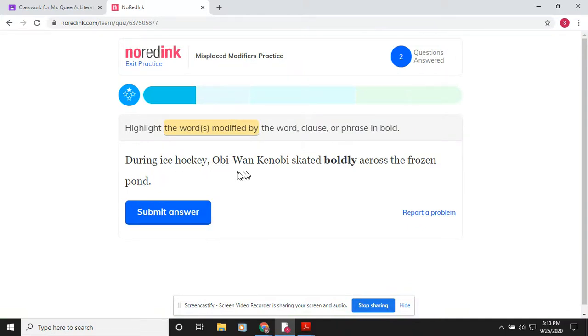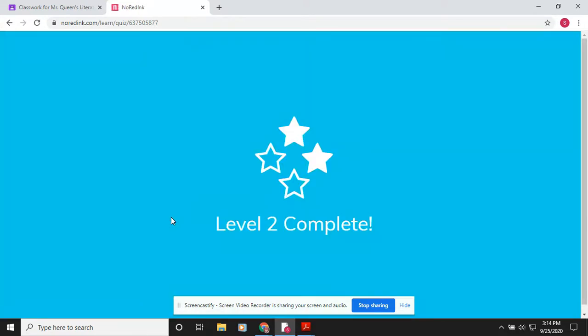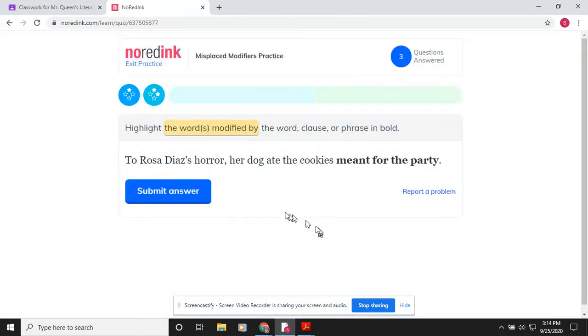During ice hockey, Obi-Wan Kenobi skated boldly across the frozen pond. Boldly describes how he skated, so click on skated, submit answer. Level 2 complete. Awesome.